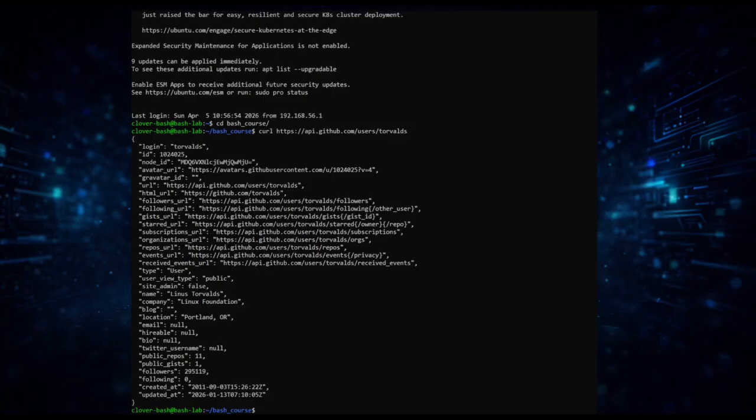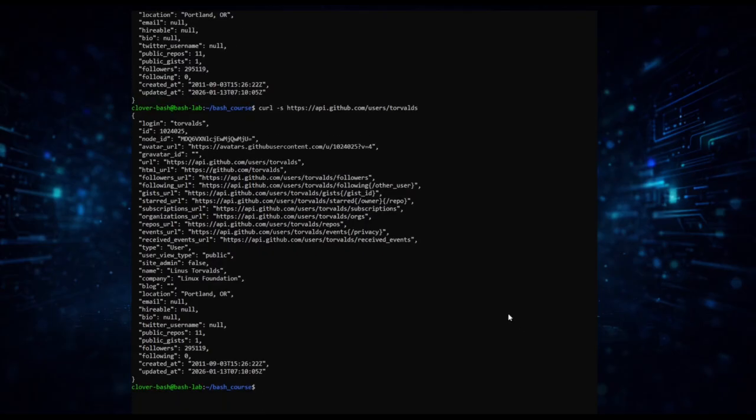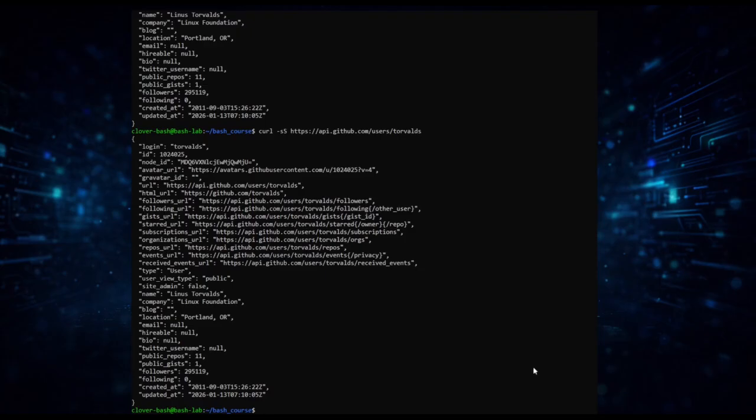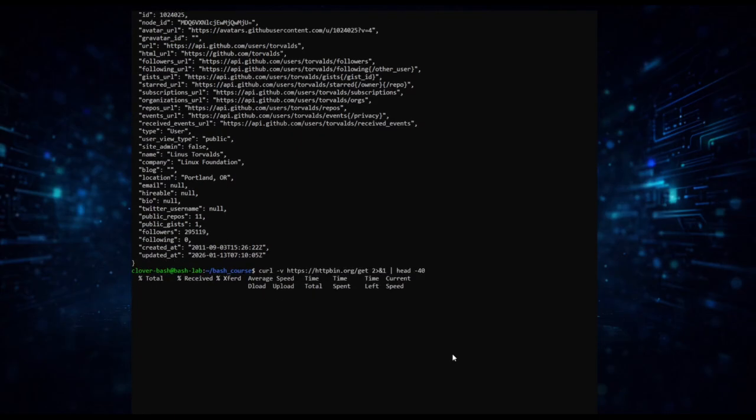First is curl. Some curl flags you should know: -s, which is silent mode, and capital S, which is silent mode but will show an error if there is any. Always use -s in scripts. Use -s, small s, and capital S to stay silent but still see errors. The best of both worlds. Then there is -v, which is verbose debugging.